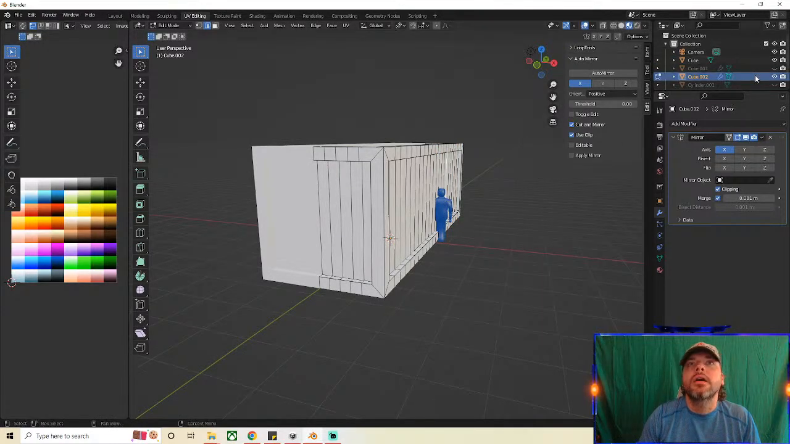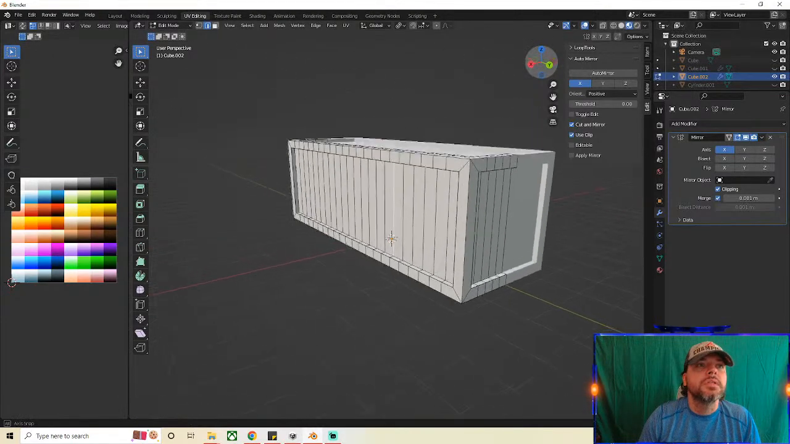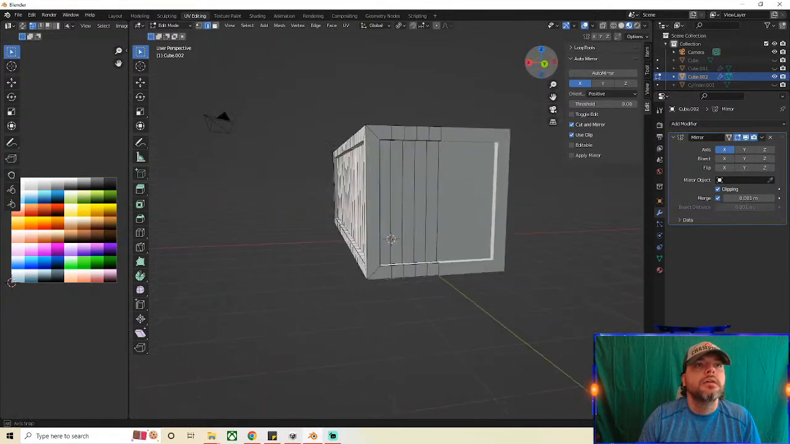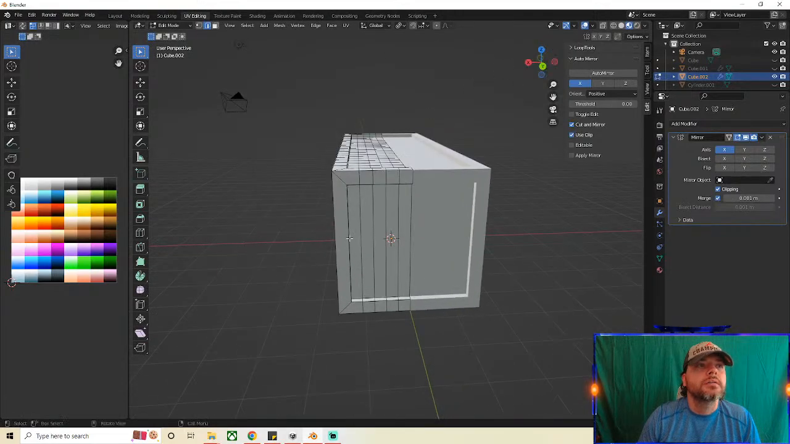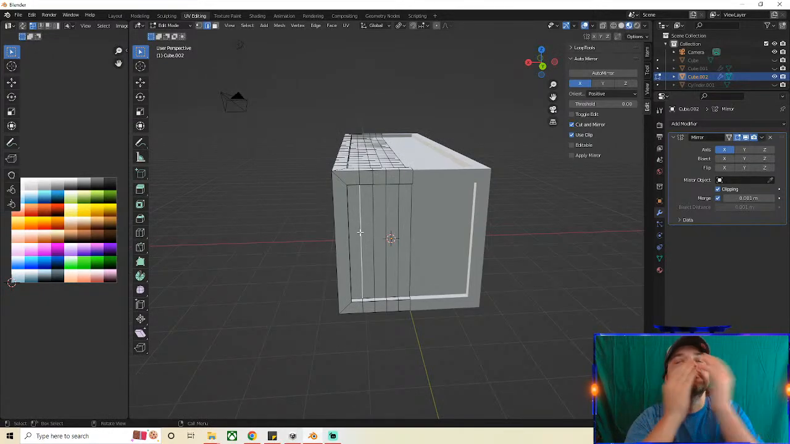So I'm gonna hide our original guy now that we got the proportion down. And this is the back. See, the thing is if I select those and move them in, then it's going to move the whole faces. And I just want the lines to move in.